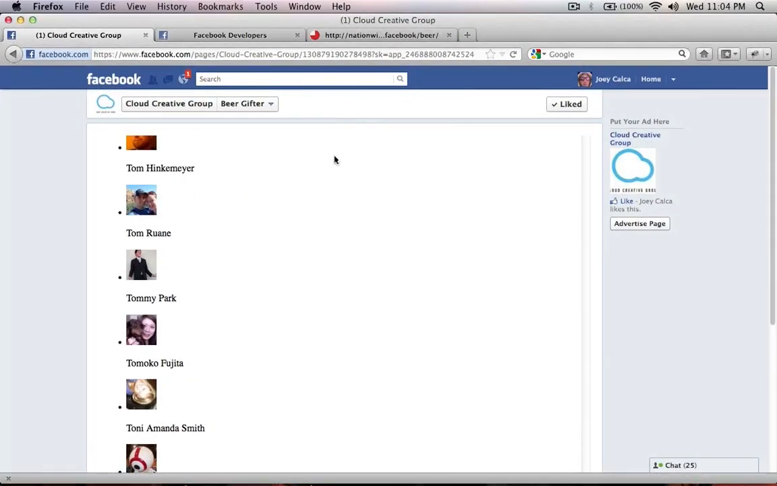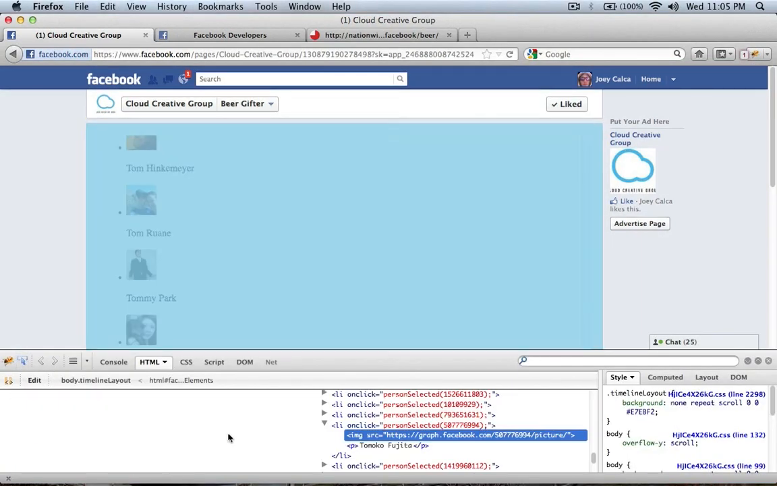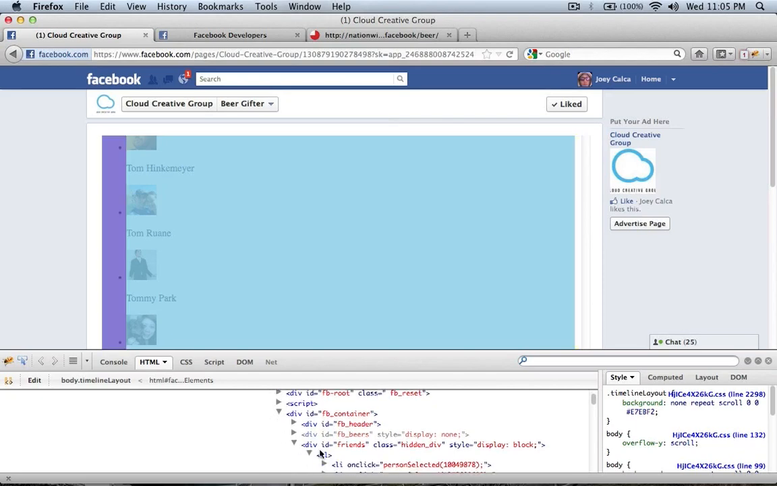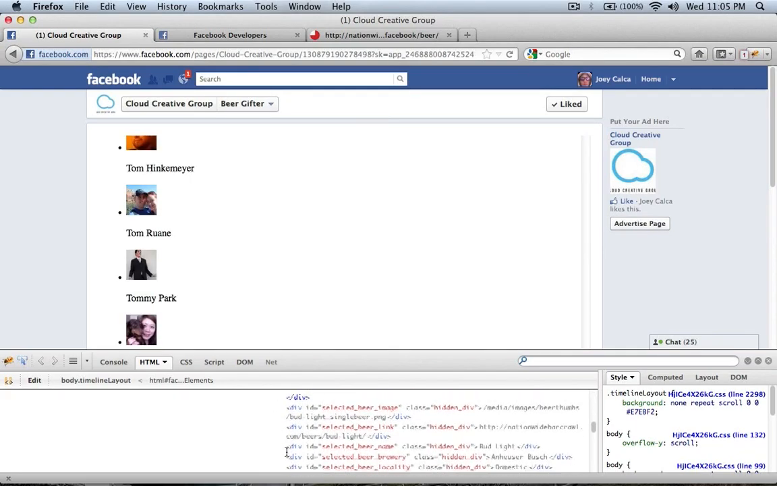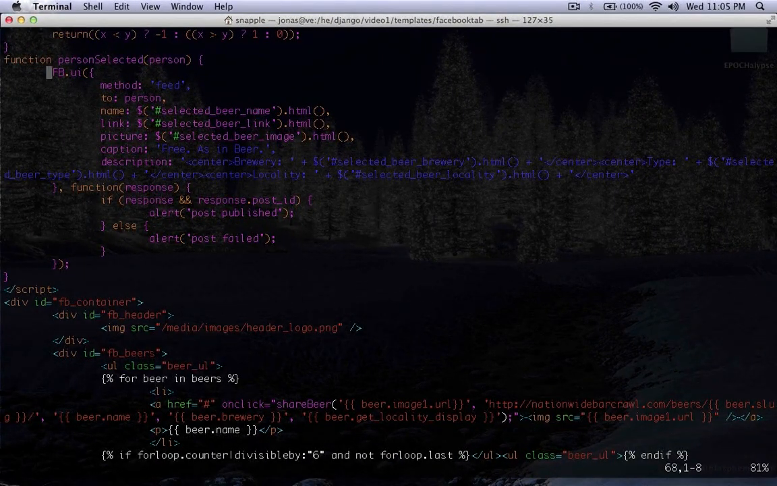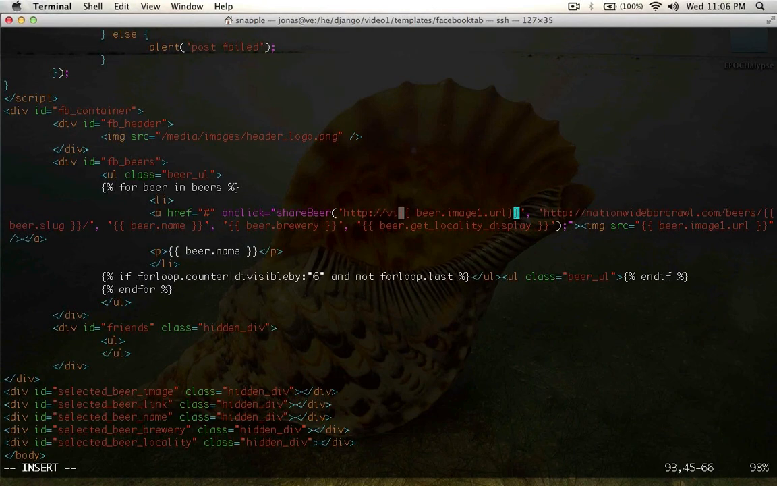Okay, so over here what we can do is fire up Firebug. Let's just go to this LI here, and we'll go all the way up to the top of that. We can just close off this whole UL, and we want to look here. So image. Okay, so it's just giving the relative path. We need to give the fully qualified domain name all the way down to this image for Facebook to take it. Okay, so for our URL here, we're just going to put http://.